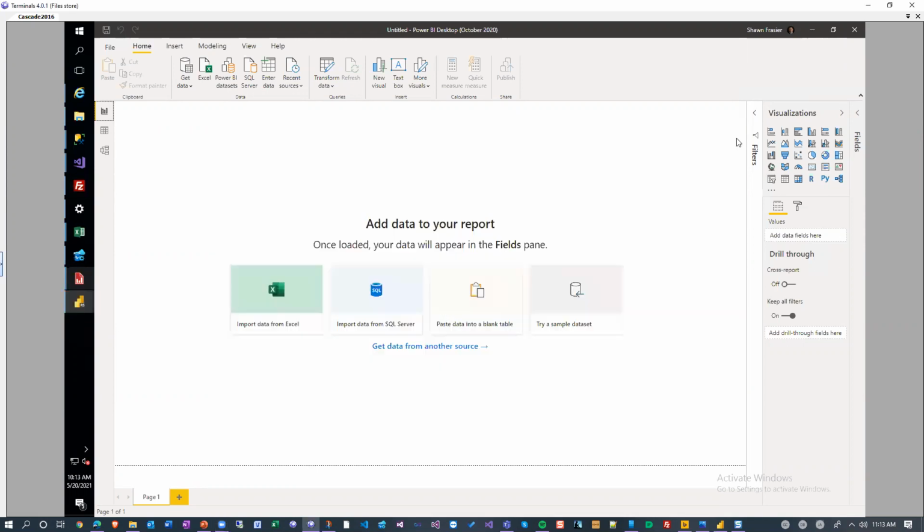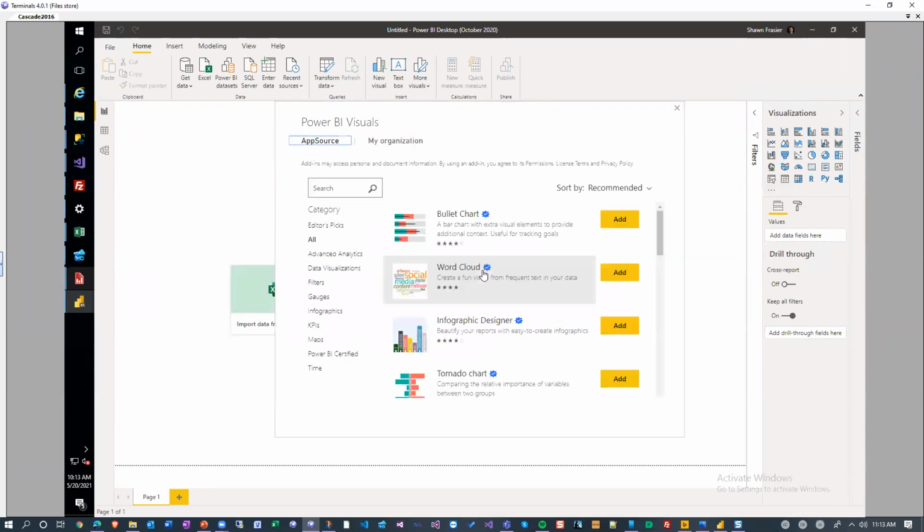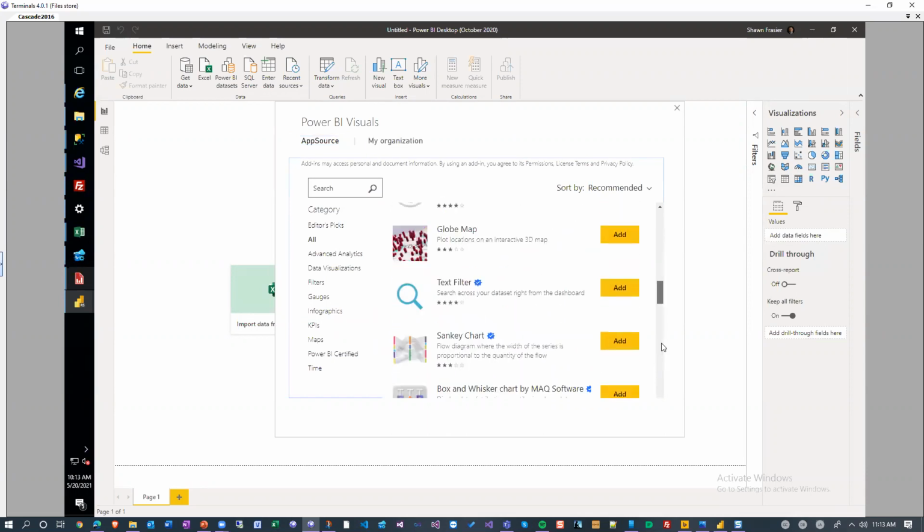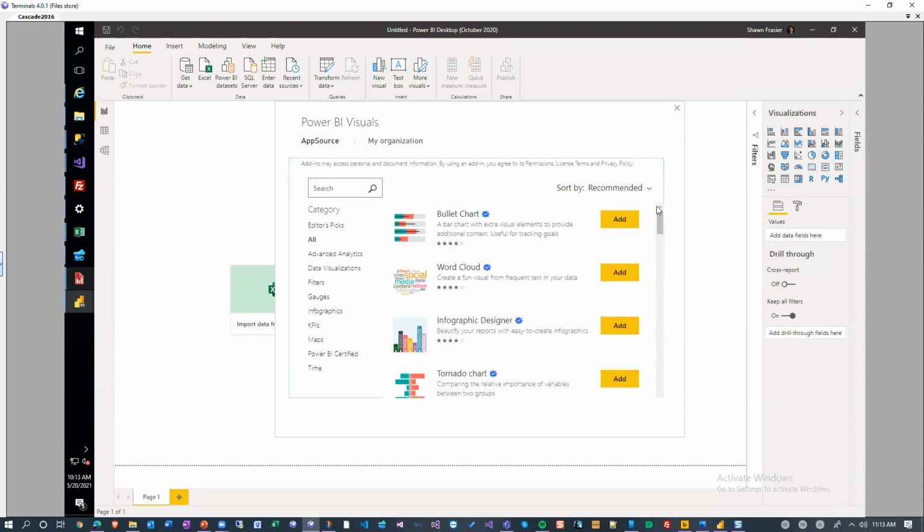Actually, let's go ahead and add the custom visual first. So we're going to go to the ellipsis here in our visualization well. I'm going to say get more visuals. And it's going to go out to the Microsoft cloud. And you can see there's a whole bunch of visuals here you can download. There's just many that you can download. And if you're working in Power BI, you've probably tried some of these.